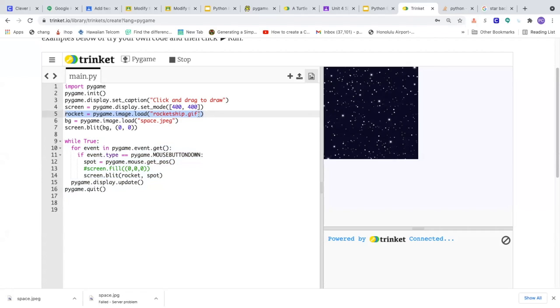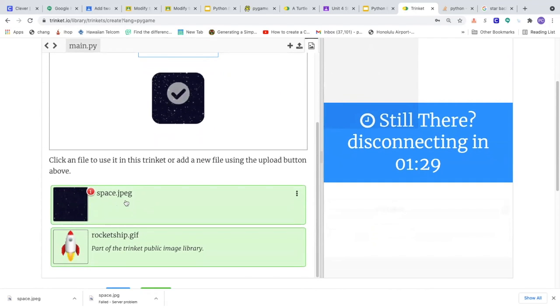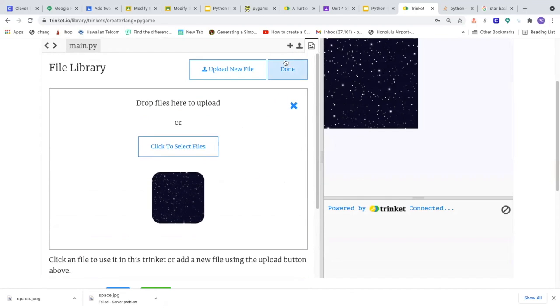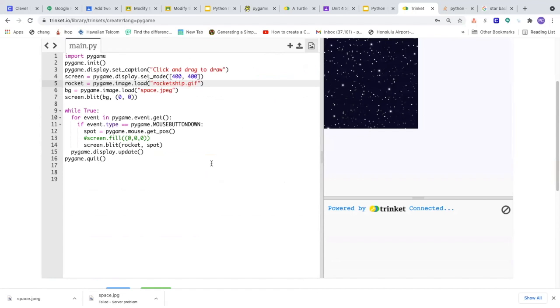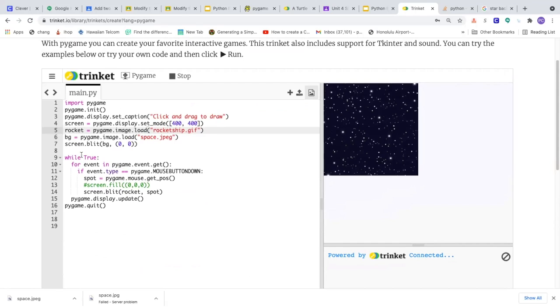But syntax wise, code wise, all is correct. So that's the problem from this Trinket. You have to tell Trinket, okay, this image is located here in order for you to use it. So that was the issue I encountered last time. So today, if you haven't done it yet, let's just open your new Trinket. Let's work on this together. Okay.